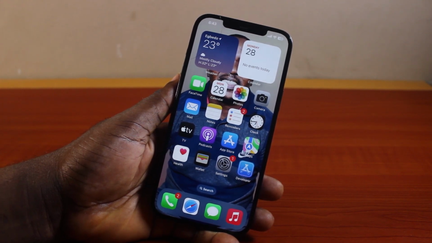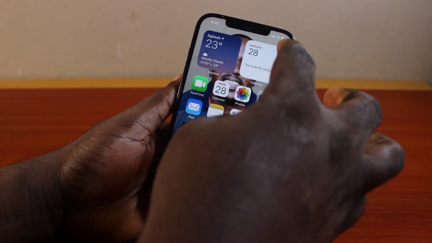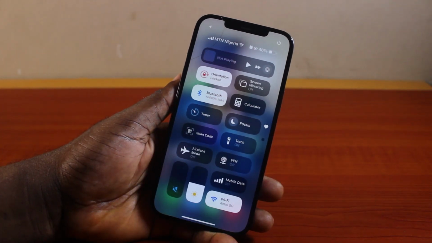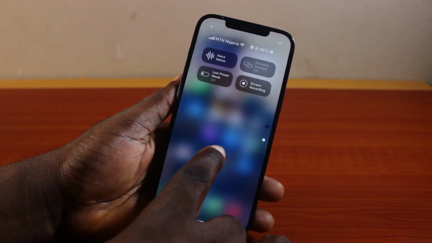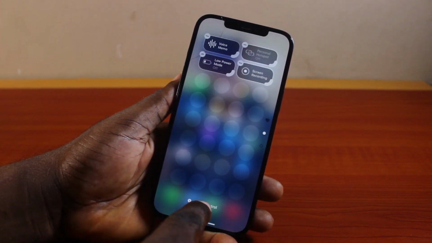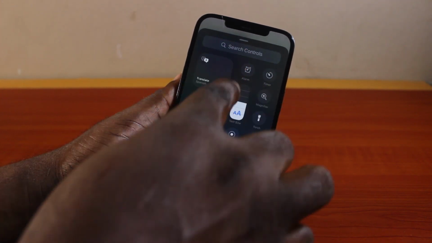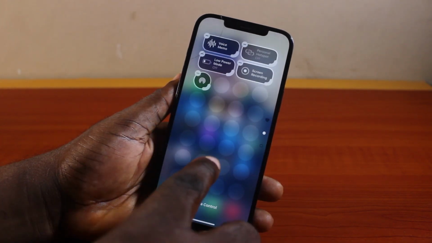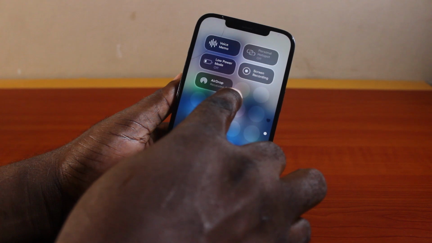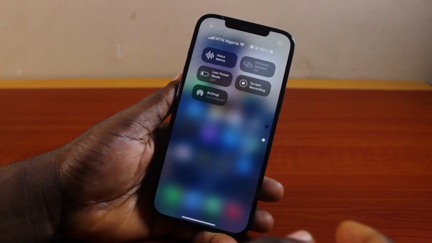Now the first approach you can use to turn on or turn off AirDrop is swipe down the control center, then locate the AirDrop from the controls. So if the AirDrop is missing, press and hold the control center, click on hide the control, then search for AirDrop and add it. Then you should see the AirDrop application just like this. You can expand it to make it bigger, then click outside.